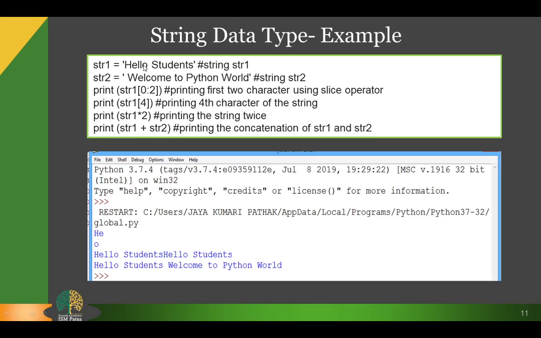When I want to print only a single character, I use the index value. This is 4. It means the 4th index value of the string will be printed in this line, as you are able to see, str1[4]. That is str1[4], with indexes 0, 1, 2, 3, 4. O is printed here.